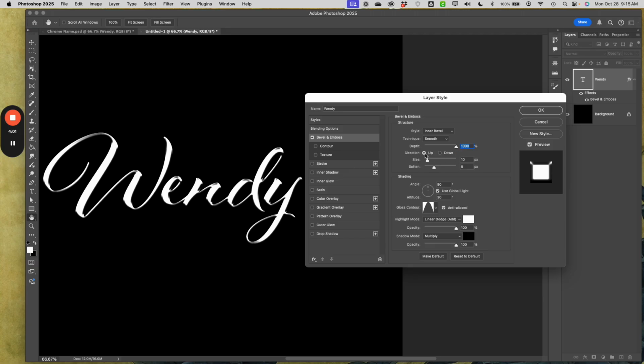I'm going to go up here. Size, I'm going to do 10, and soften is 5. Now, if you choose to use a different typeface or font, your size and how much you're going to soften it, and some of the other variables here will be different. You're going to really want to just look for, if you look in this little thumbnail here, you can see that it's light here, and then we start to see kind of the sides or the edges showing up here.